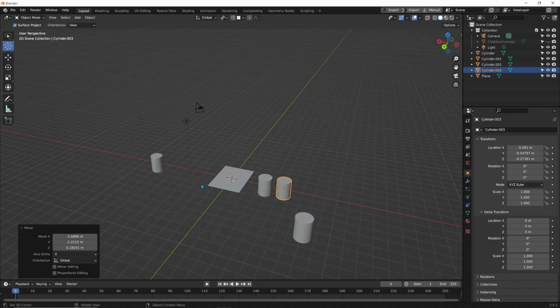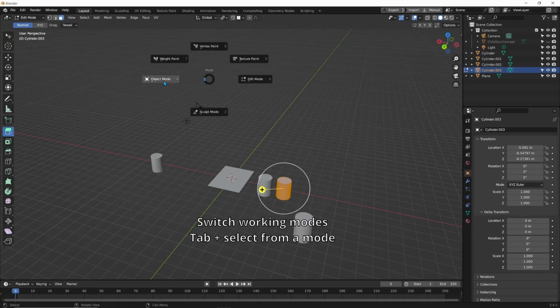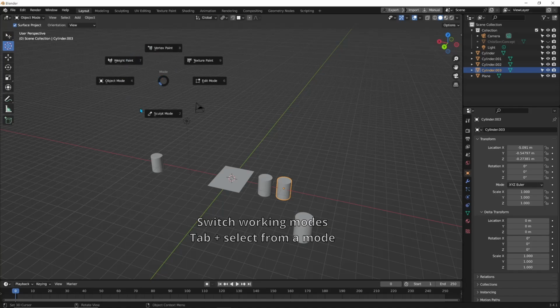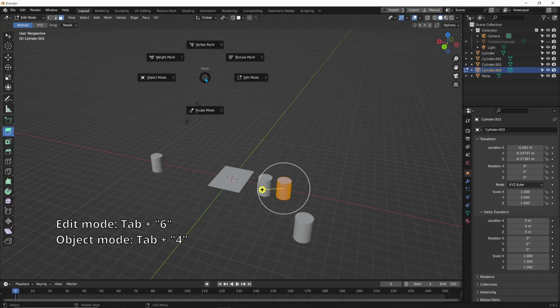The next shortcut allows us to switch between the working modes, namely Edit and Object mode. Press Tab to bring up the mode wheel. Then select between Edit or Object mode from the wheel. Other modes are also available for selection. Additionally, you can press Tab+6 for Edit mode, Tab+4 for Object mode.